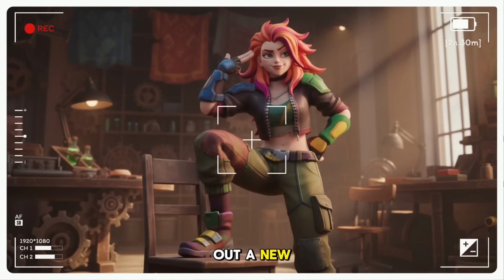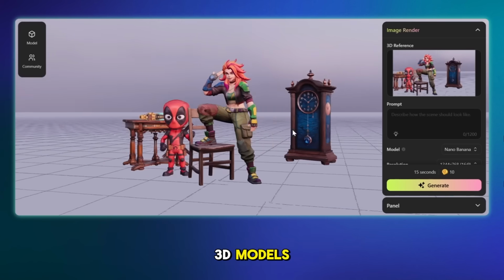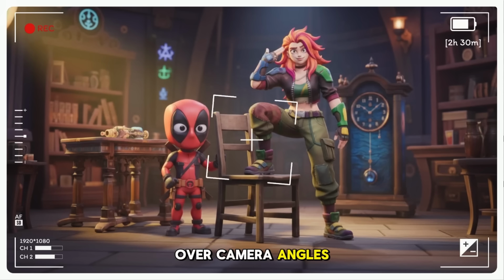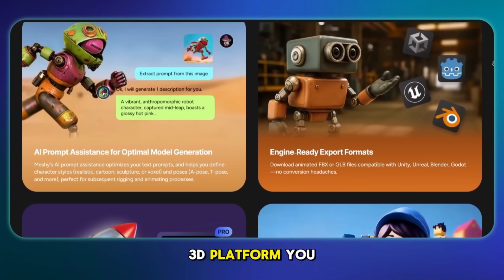Today we're checking out a new AI pipeline for creating animations with fully realistic 3D models with great control over camera angles. And I'll also put you onto a powerful AI 3D platform you don't want to miss.